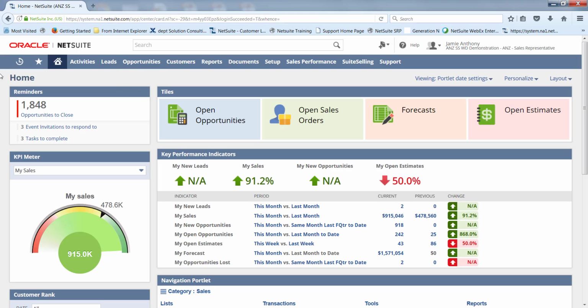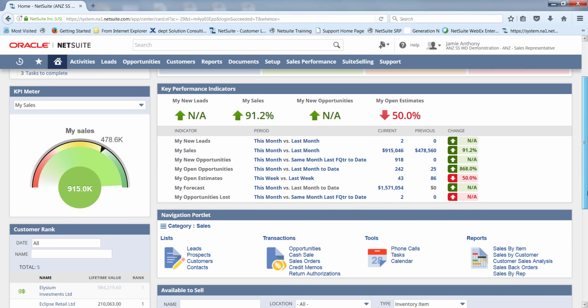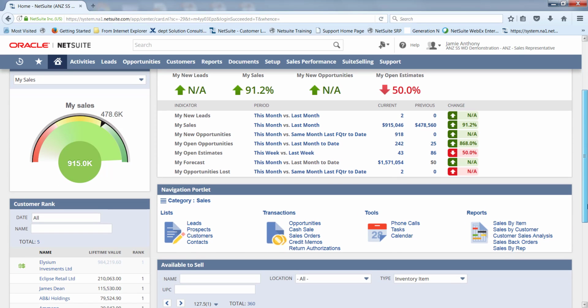Reminders send me alerts about pressing tasks that I need to accomplish. In real time, key performance indicators show me different information and trends of important business metrics. Report snapshots can be utilized to show me information such as customers by sales or even item availability. We can also use navigation portlets to quickly execute key business functions such as quote management or opportunity management.